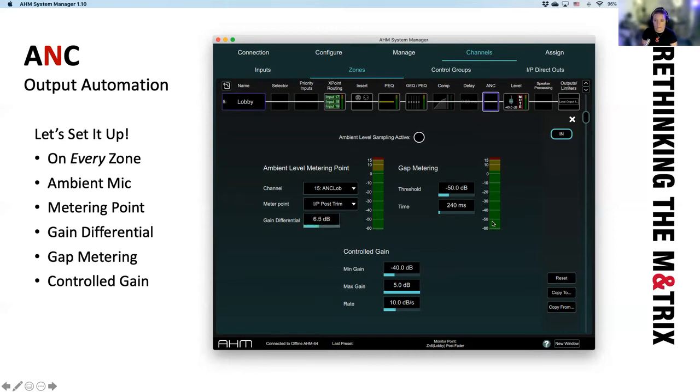So we can go from negative 26 to up 40 decibels. So let's say my ambient mic is coming in at negative 30 decibel units. Let's do 10. If I'm coming in at negative 30 decibel units on my ambient level, and I have a gain differential of 10 decibels, that means that my lobby zone, or my controlled level, is going to float 10 decibels above that. That also means that we can do a negative number.